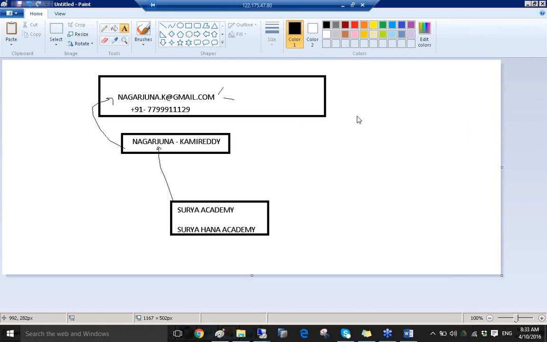So here we have a question. What is the difference between HANA IMP 142 and HANA IMP 151? Okay. HANA IMP 151 is the new certification code which is based on SPS 10. 142 is based on SPS 9.